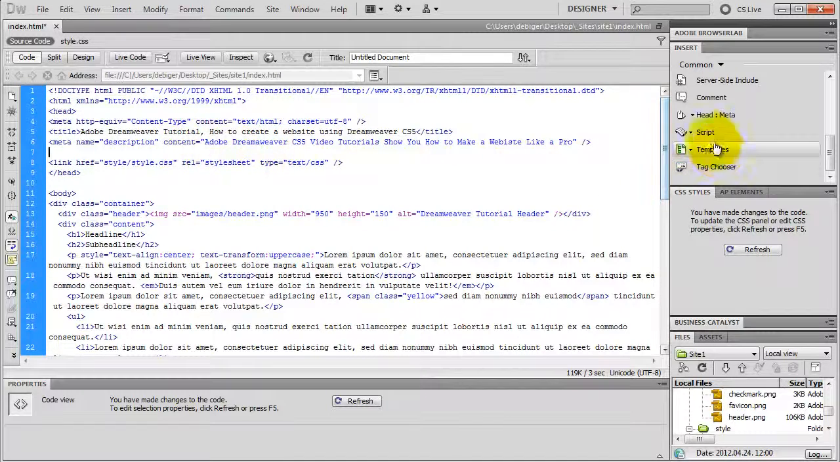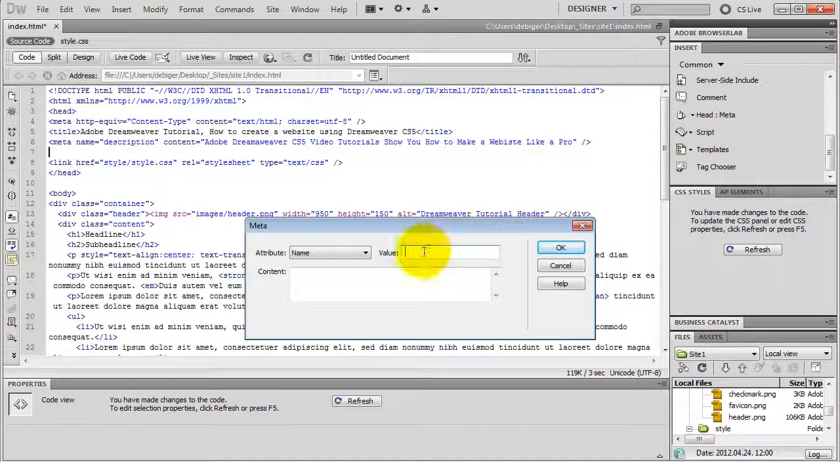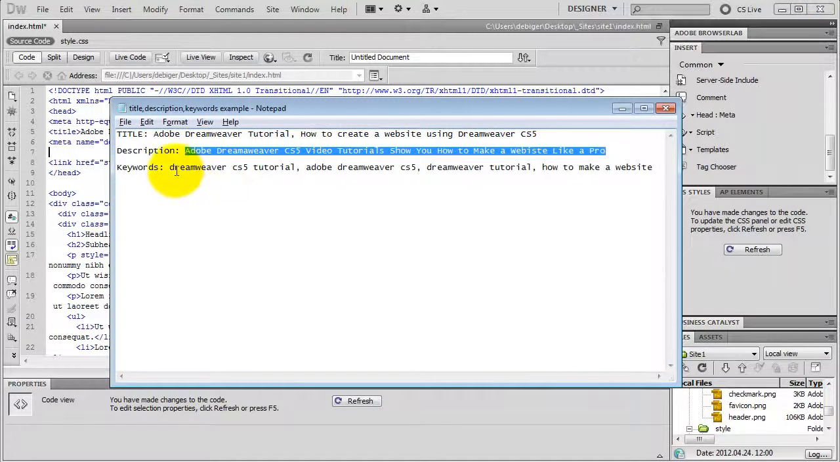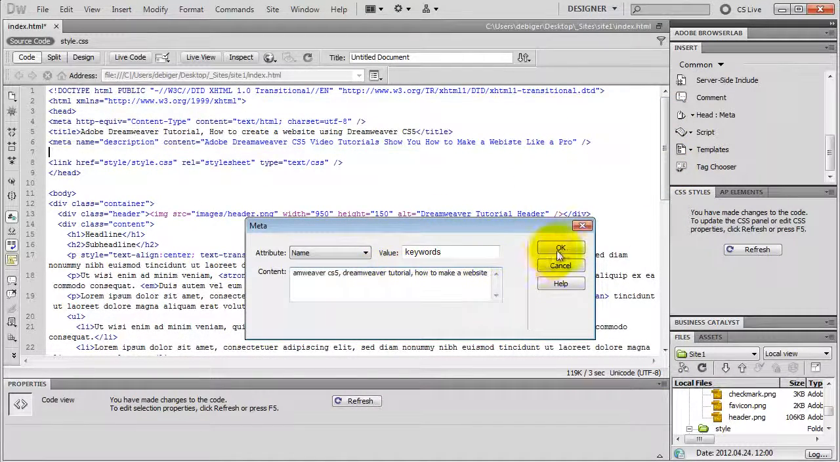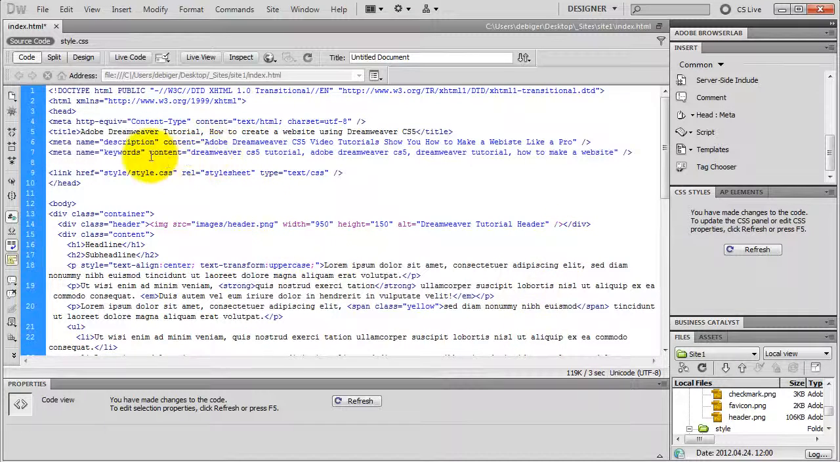I go back to my head and I need a new meta tag. In the value field type in keywords. Again, don't misspell it because it's important. And in the content field type in 3 to 5 comma separated keywords that are relevant to your actual page. Again, I paste some of my keywords in, but this is just an example. Click OK. And here's my keywords meta tag and my keywords for this page.